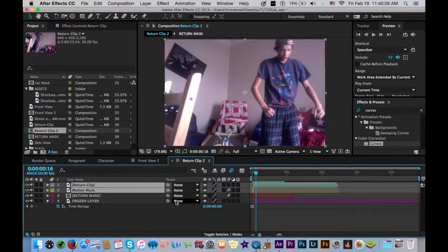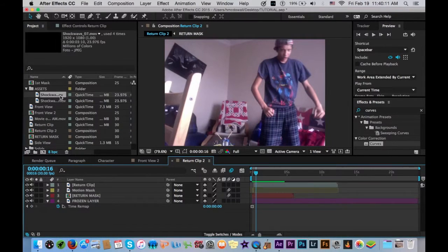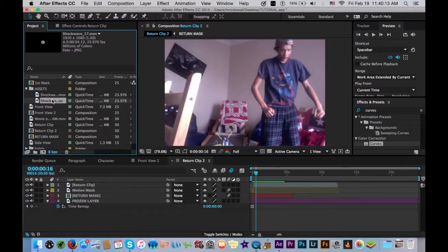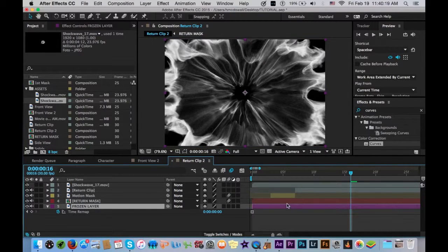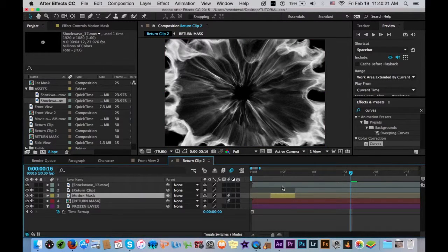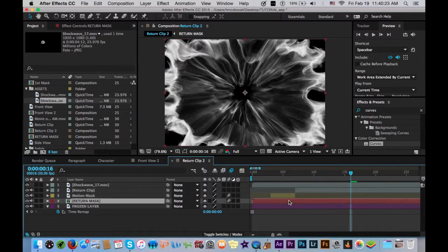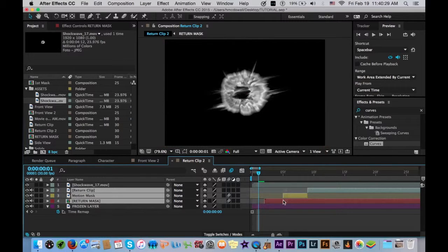So it's like that. And then what we're going to do is go ahead and add shockwave 17. First of all, since we already have our frozen layer or our back plate, we're going to highlight all these 3 layers, and first of all go to the beginning. Now we want maybe a few seconds of the shockwave to actually open up before the person comes in.